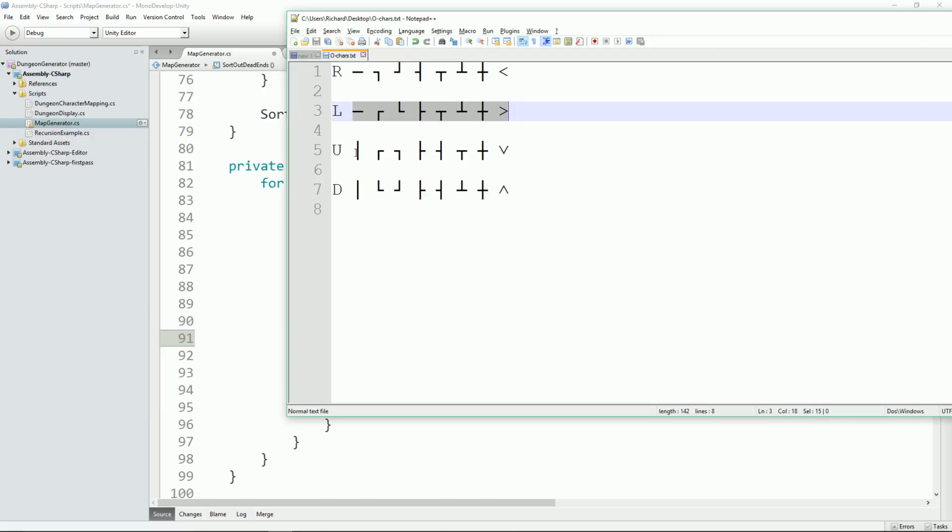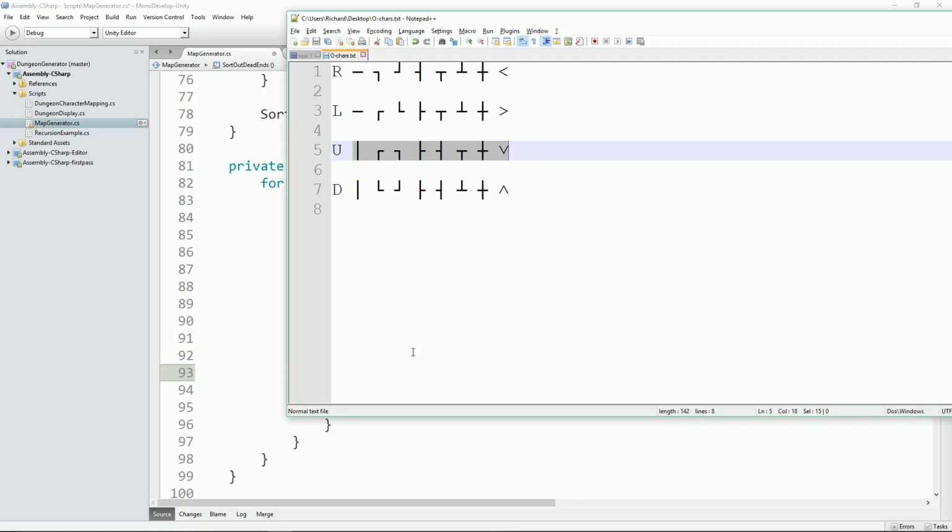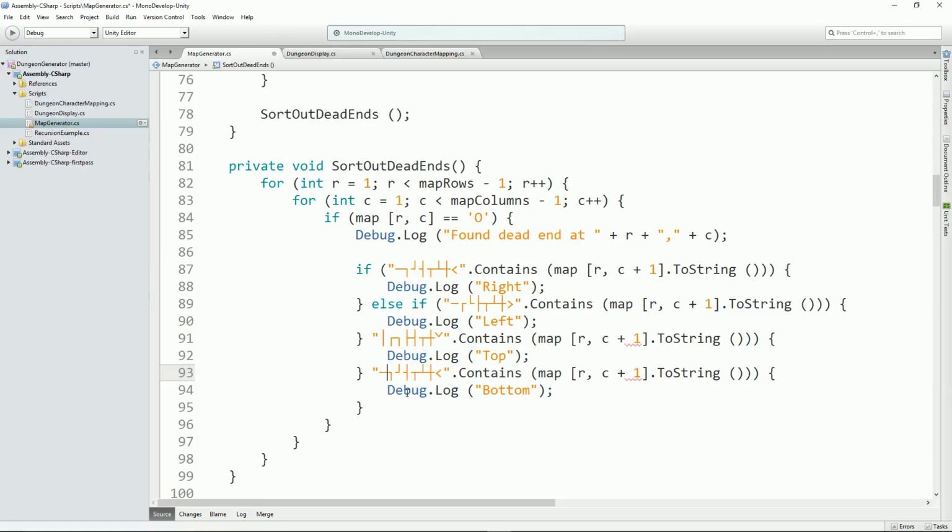Top, up, I've called it here, haven't I? Up, so let's do that. Control C. That's fine. Up. Top, and then this one here is down. Sorry. Yep. I guess else. Debug.log. Nothing. So what we're saying here is if that lot there contains the character to the right.